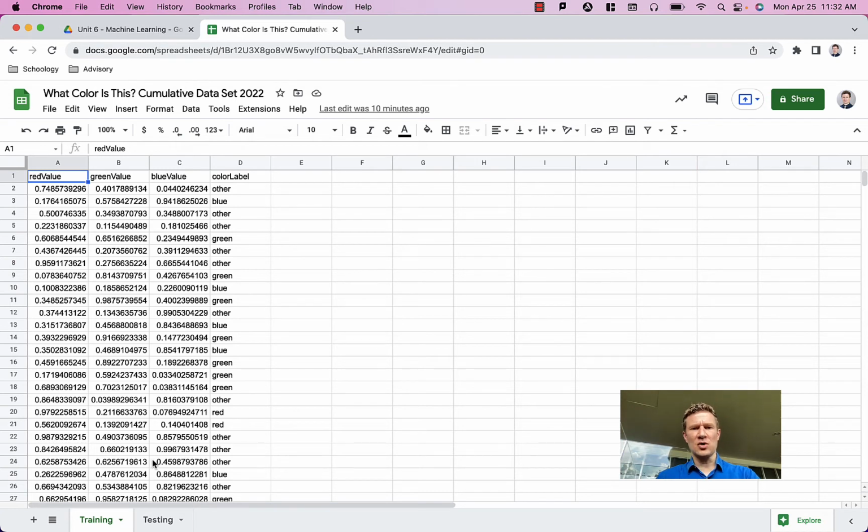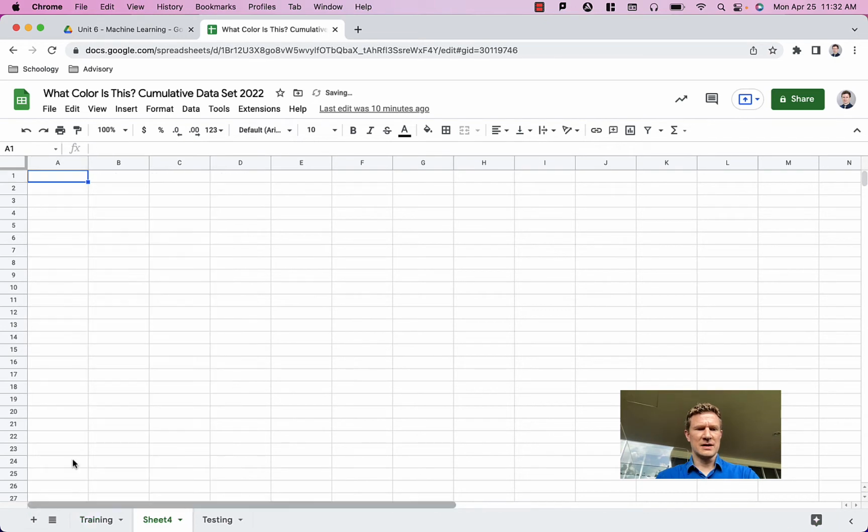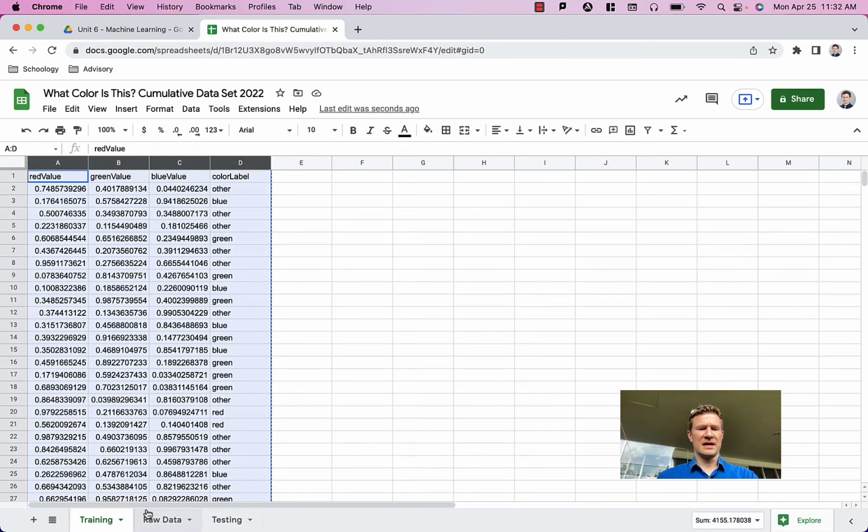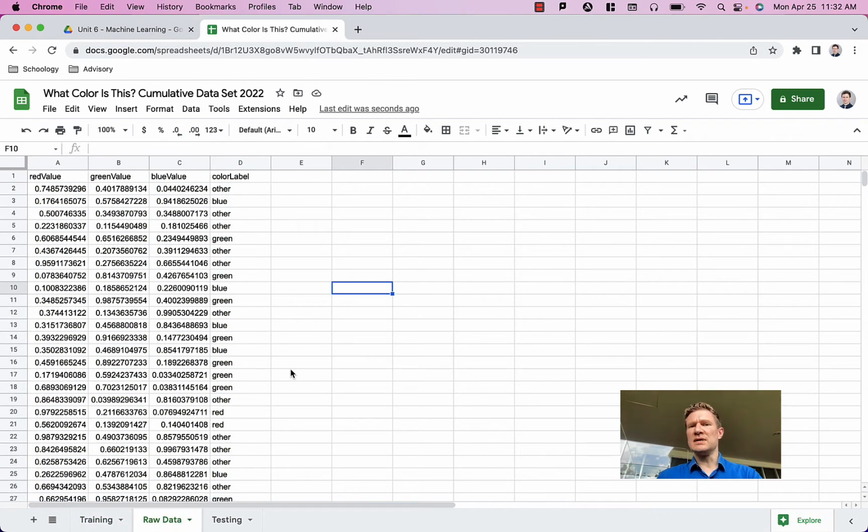The first thing that I'm going to do, and the first thing that you should do with your own data set, is copy all of your data into a new page on your spreadsheet. So I'll create a new sheet. I'm going to name this new sheet raw data. I'm going to highlight all four columns of my data, do Control or Command C to copy it, and paste it onto this new sheet. The reason we want to do this is that we're going to process our data, and we want to have our original data set there so that we can always go back to it if we mess up.